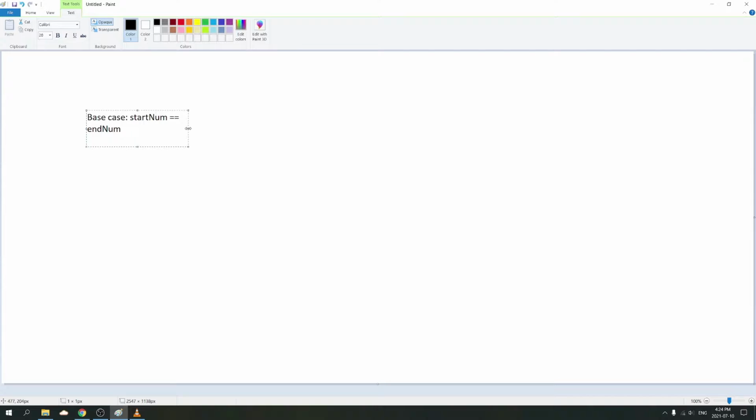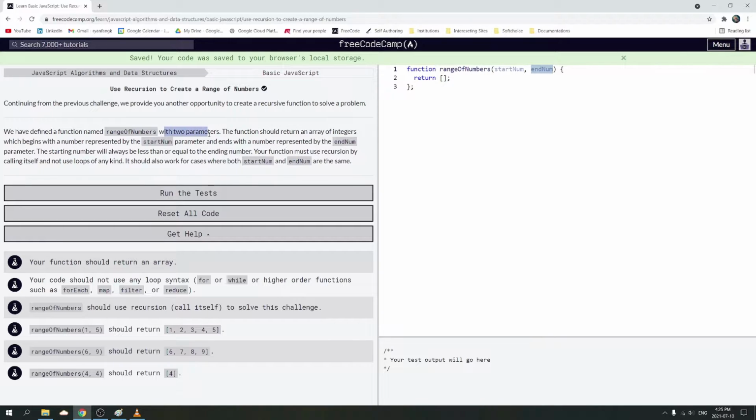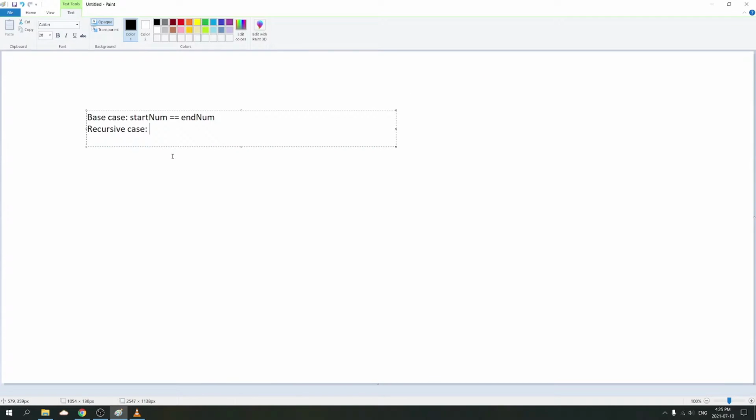And what about the recursive case? So what happens when you do the recursive case? The recursive case should return an array of integers beginning with the start number and going up to the ending number. So when startNum is smaller than endNum, that is going to be the recursive case.